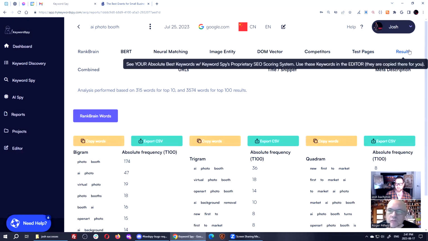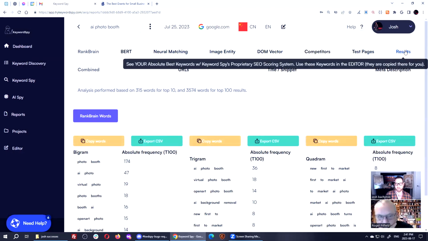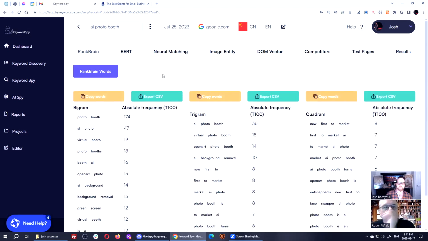And then we finally have results. You don't have to worry about copying the results from all these different ones. They are all tallied for you in results here automatically. So for RankBrain, this is what I like to do. I like to look at the bigrams, trigrams, and quadrams, which are the double-word phrases, the triple-word phrases, and the four-word phrases. And I like to look at the precipitous drop between the usage of one phrase versus another.